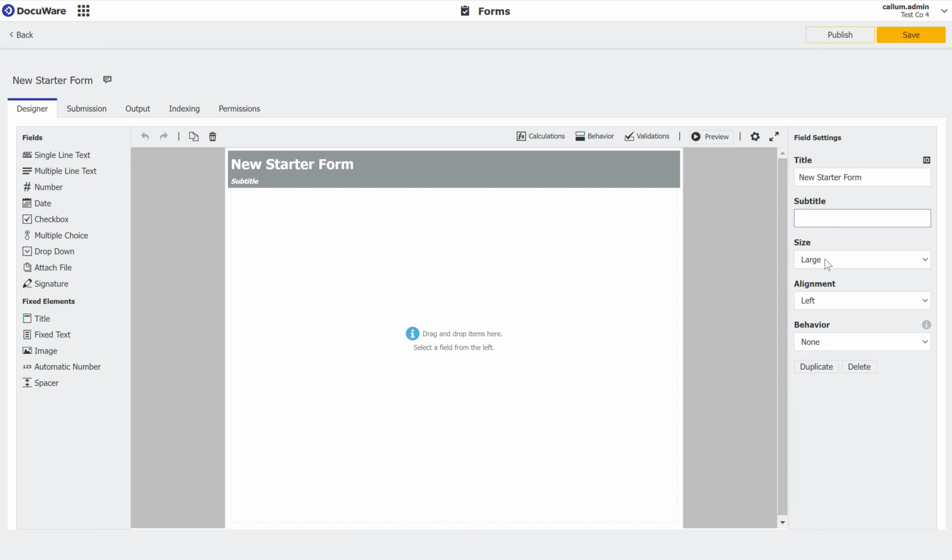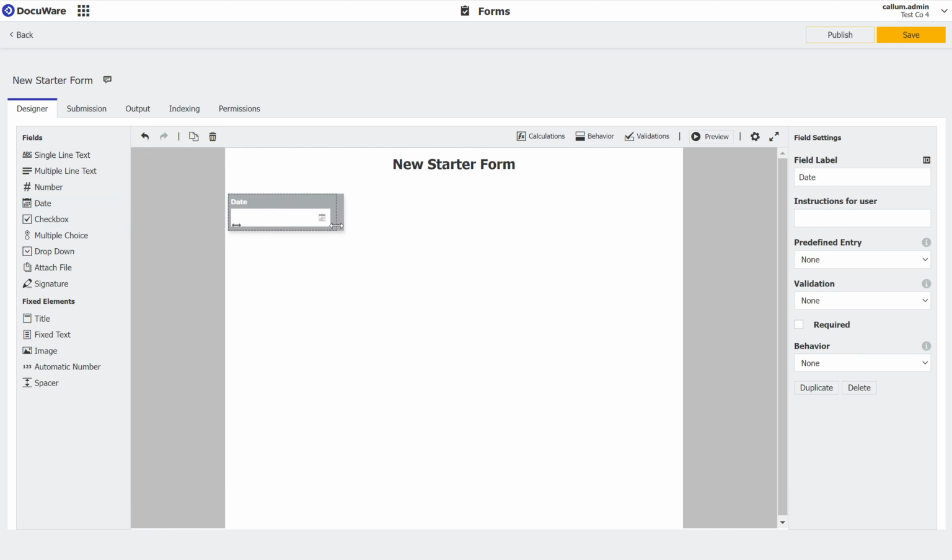Don't need a subtitle. Alignment in the center. And then we need some entries. So the first one I want is the date. I'm going to call that start date. It's going to be required.